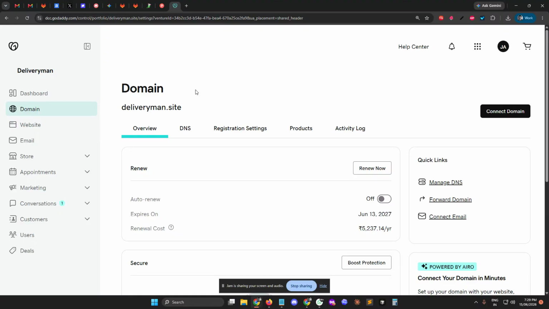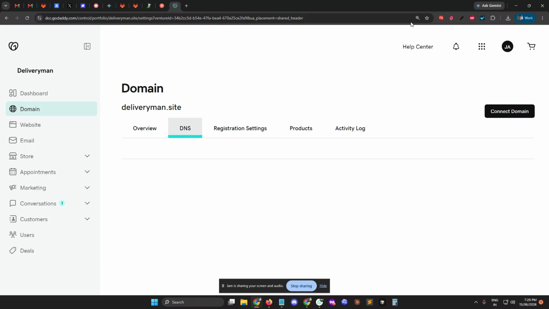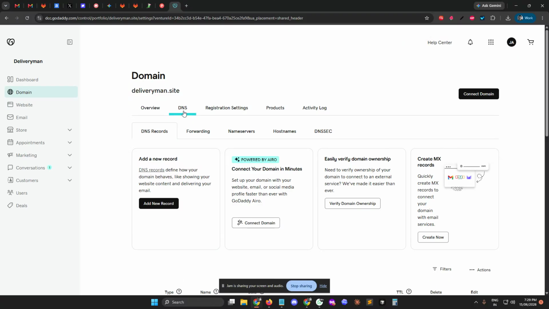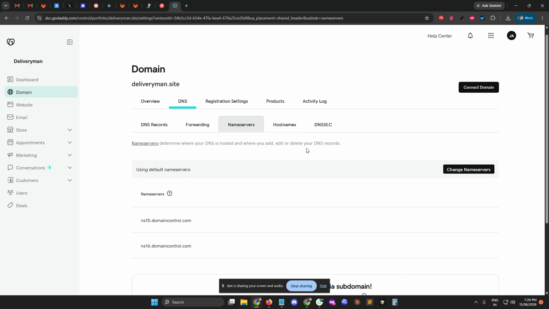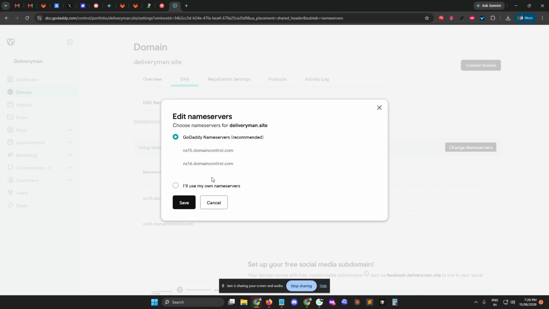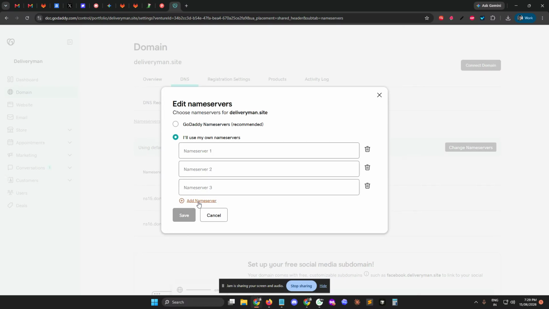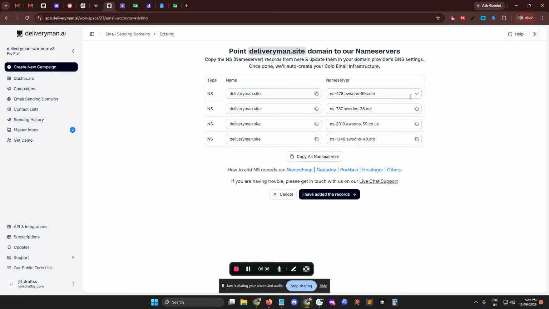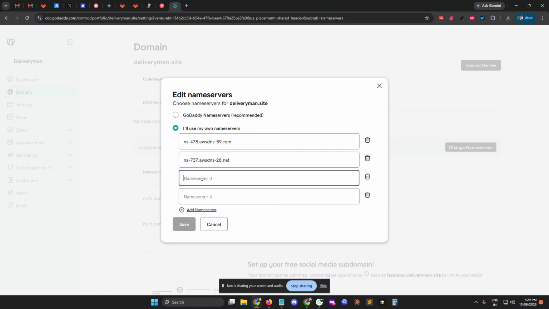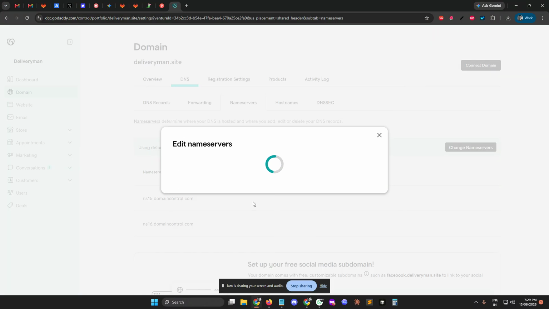Head over to GoDaddy and select your domain. After that, head over to DNS. Within DNS, head over to name servers and change name server. Select I use my own name server. Copy these NS records and save.